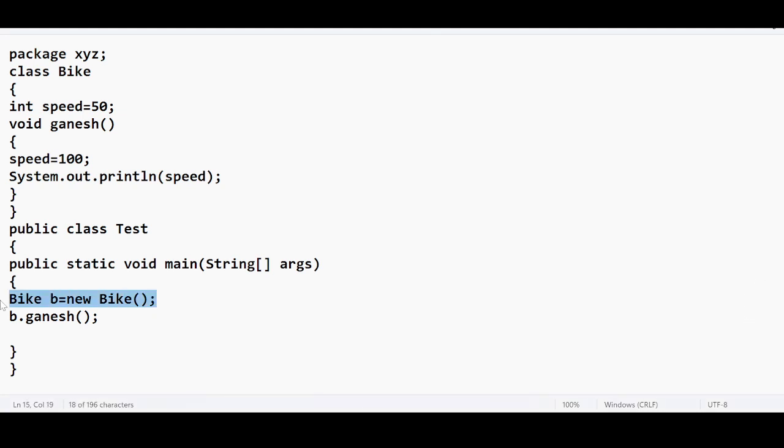Right, object is created for bike. We are executing, calling the Ganesh method. The Ganesh method has one variable inside, speed equal to 100. This value will be printed. That's it, right? Don't you think that the initial speed limit was 50? Ganesh is able to change this speed limit to 100.